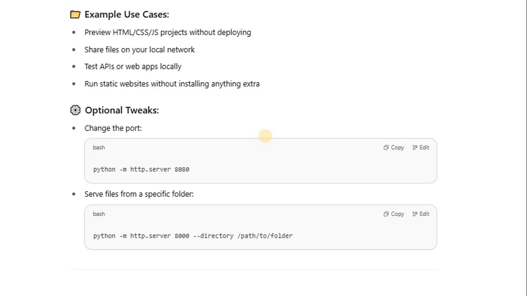We can preview these files without deploying. Share files on your local network. We can share files on the local network with this URL, like http://localhost:8000. We can share the files on the same network, like if we are on the same Wi-Fi connection, then we can access the files on a mobile phone or on other people's computers if we are on the same network. This is the benefit of this.